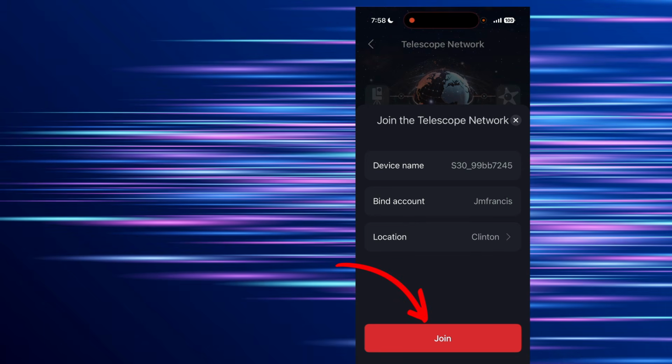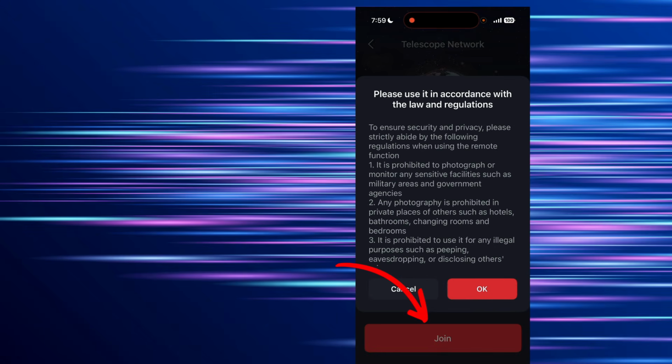So I'm going to click join, and there's my Seestar, and then at the bottom it lets me join. Please use in accordance with the law and regulation. To ensure security and privacy, please strictly abide by the following regulations when using the remote function. It is prohibited to photograph or monitor any sensitive facilities such as military areas and government agencies.